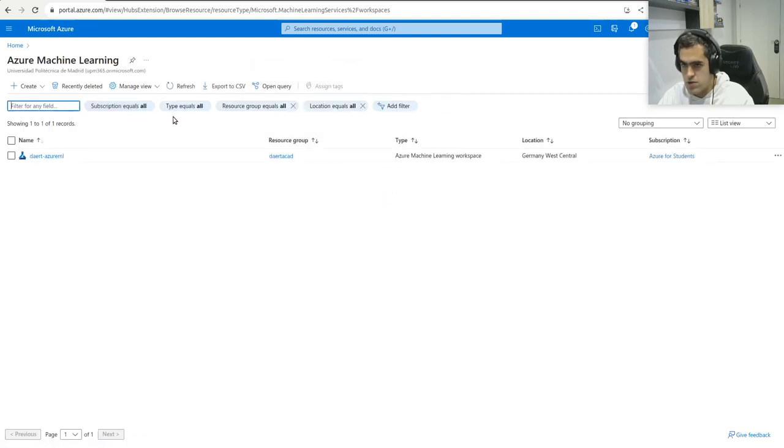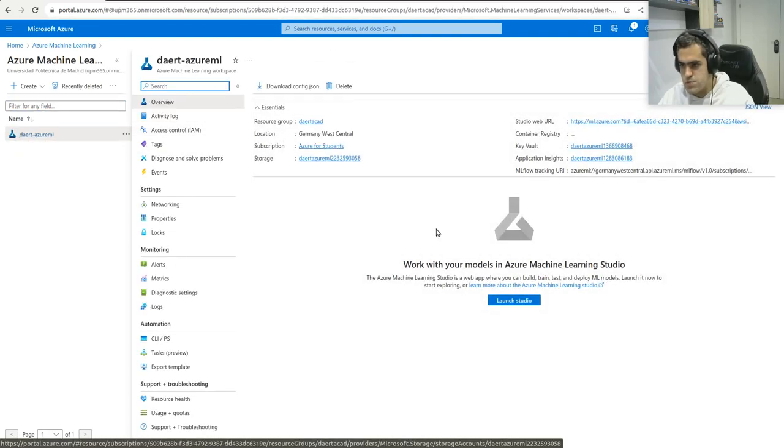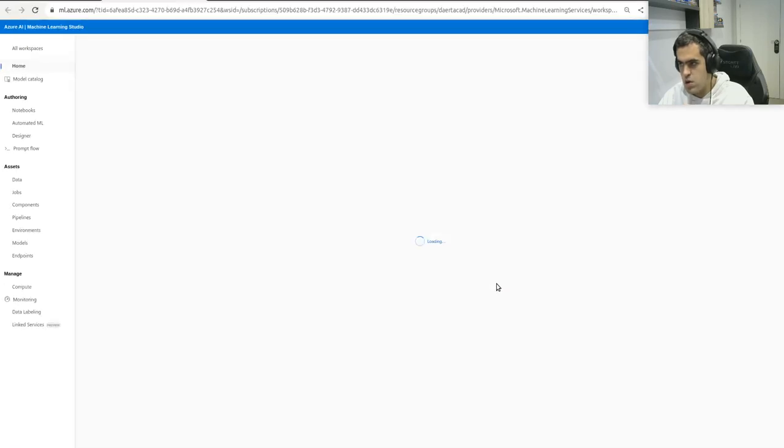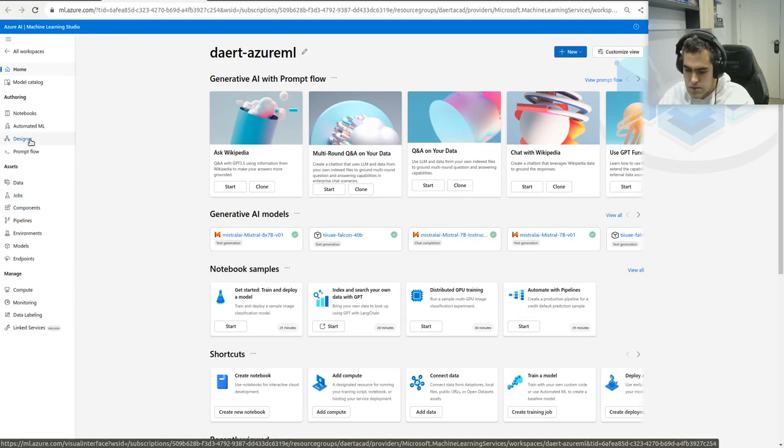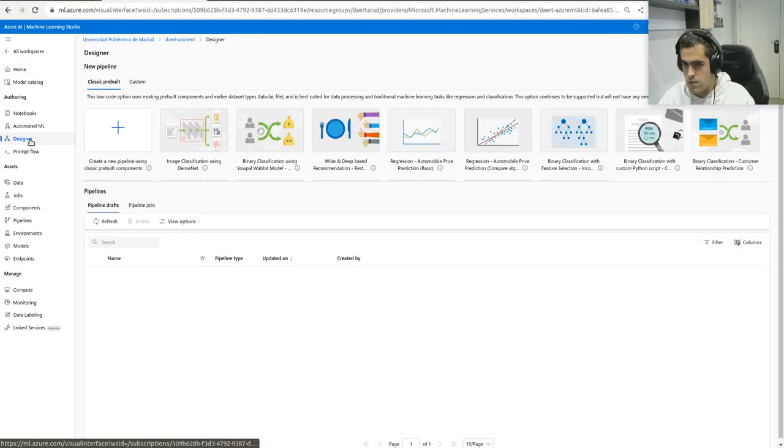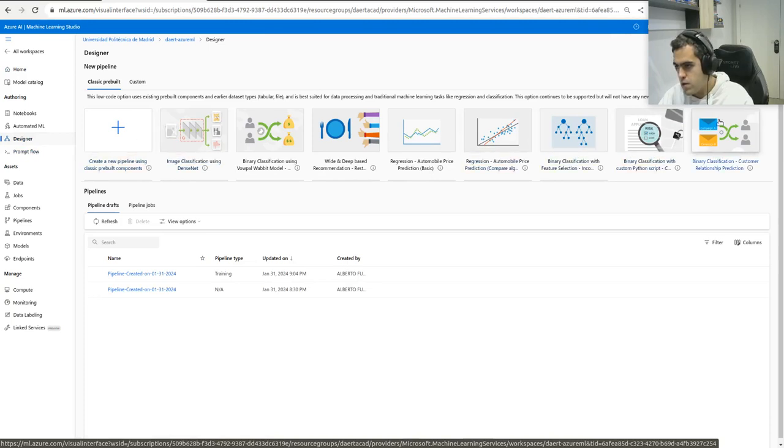We're gonna go through the Azure machine learning workspace. We're going to choose our workspace, we're going to launch the studio, and we're going to go for the designer. All right, we're going to create the pipelines with the designer. We could create them on Python code, but it's better to get started with the designer. We have different options, right, that we could choose for pre-built.